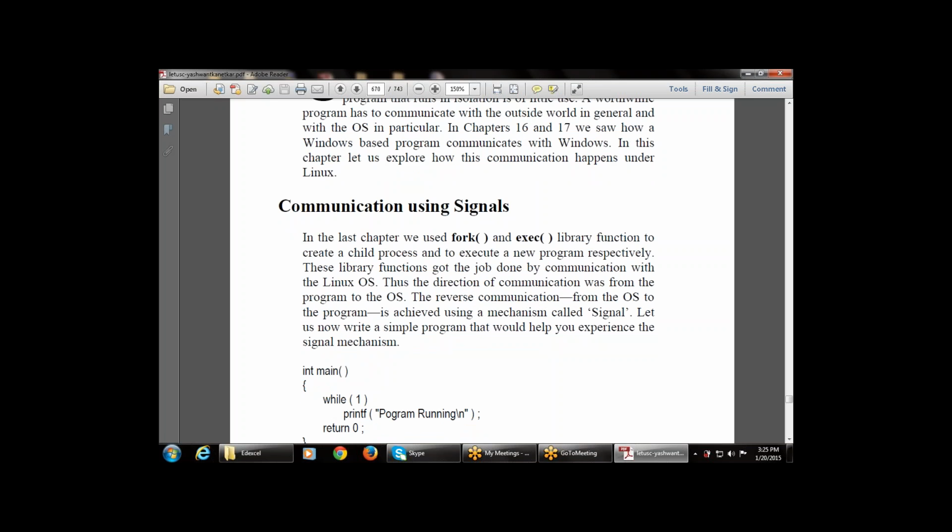The reverse communication, that is from the OS to the program, is also achieved using a concept known as a signal. So a signal is a concept used to get communication from the operating system to the program. That is, the operating system instructs the program on what has to be done or achieved, and that is known as a signal.